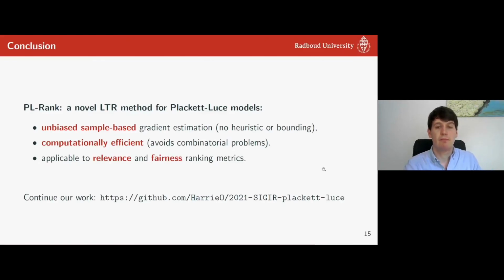All right, to wrap up the talk, I've introduced a novel algorithm, Plackett-Luce rank, which is a learning to rank method specifically for Plackett-Luce models. It's a sample-based gradient estimation method, so we're estimating the gradient based on samples from our current model. It's unbiased. It gives us, in expectation, the actual gradient. So it's not a heuristic. It's not using any bounds or anything like that. It's computationally efficient. We're avoiding any combinatorial problems. It's applicable to both ranking metrics about relevance or fairness, which is very nice. It's the first time that we have a method for both of these at the same time. It also shows that these problems aren't that different.